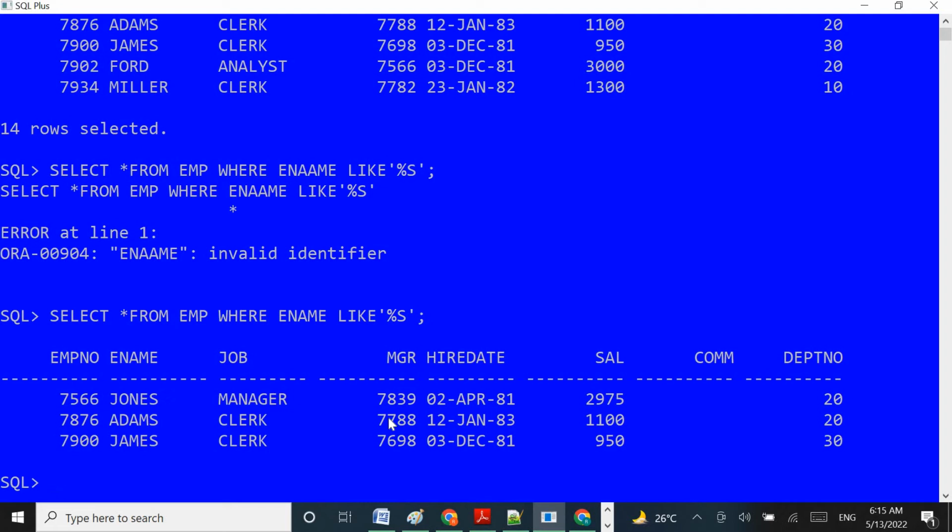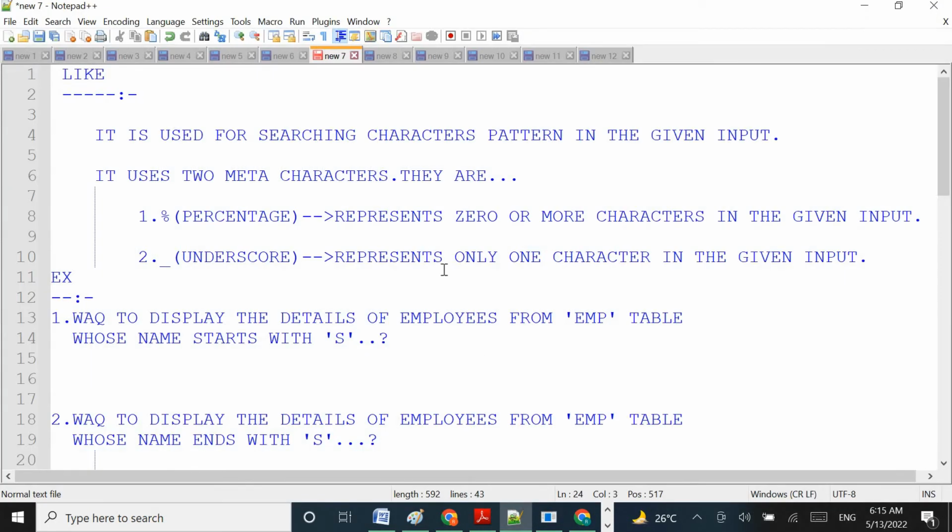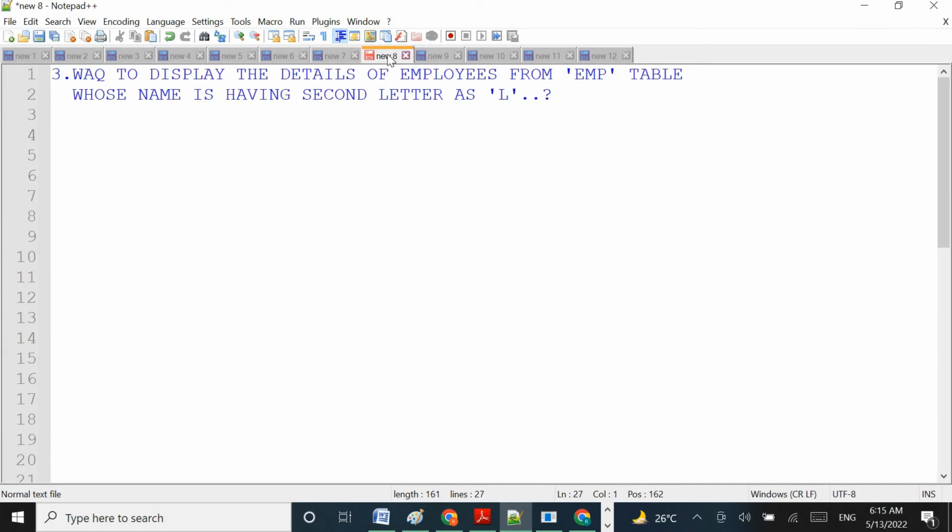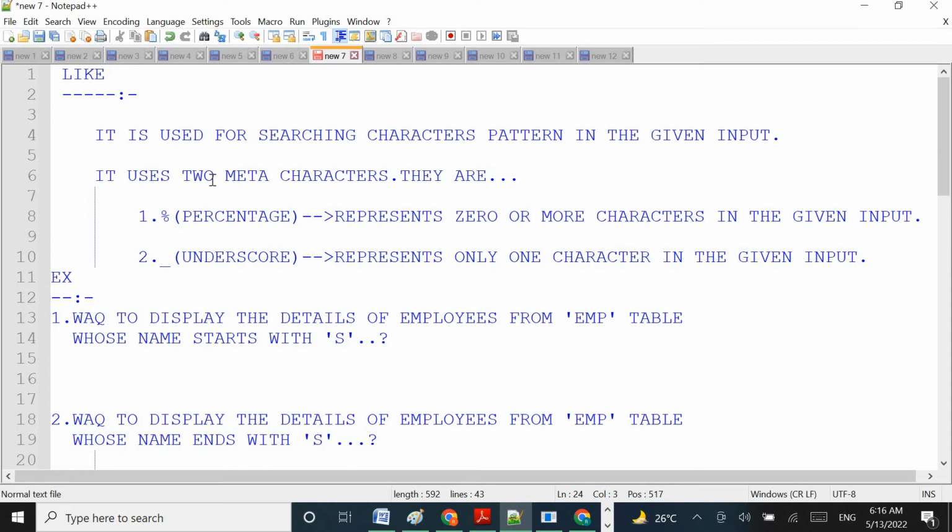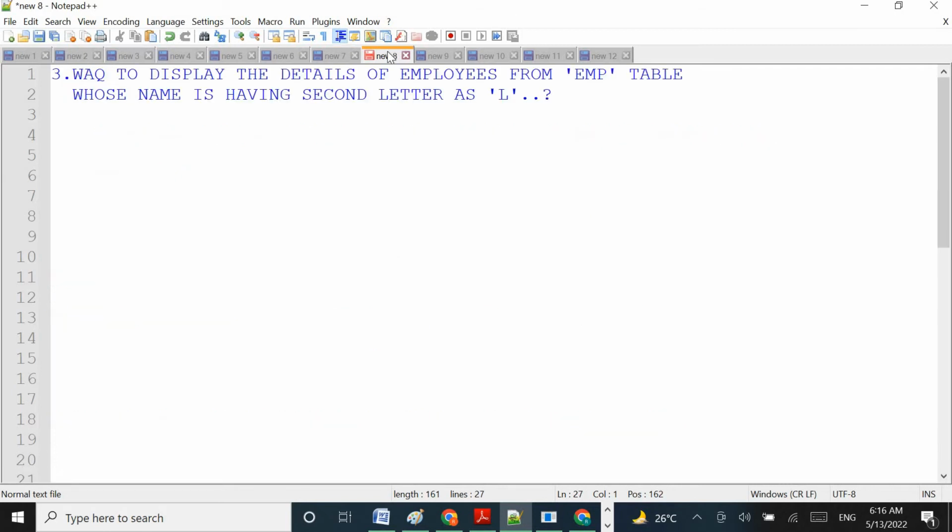So this is the way of understanding the like operator in the Oracle database. Well, let us see the next question also. You can see the next question using the underscore. We have seen as of now the like operator using percent. Now you have to see the like operator using the underscore. For that purpose, we have one question. Let us see that question to understand the like operator using the underscore symbol.